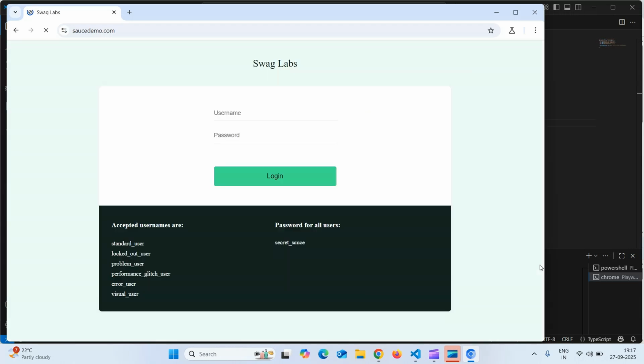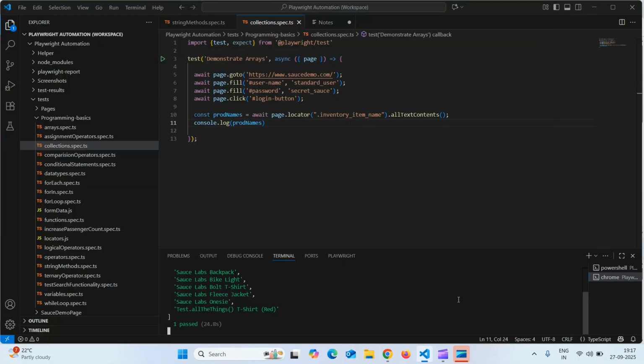So it launches the URL, enters the username and password, and clicks on the login button. Then it will display the product names. It's slow because of my internet. We can see the product names displayed inside this square bracket. Remember, square bracket indicates it's an array.